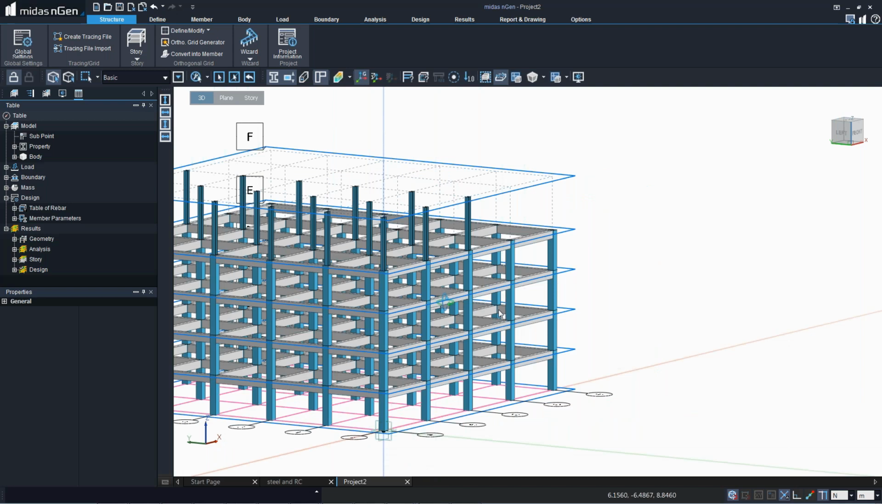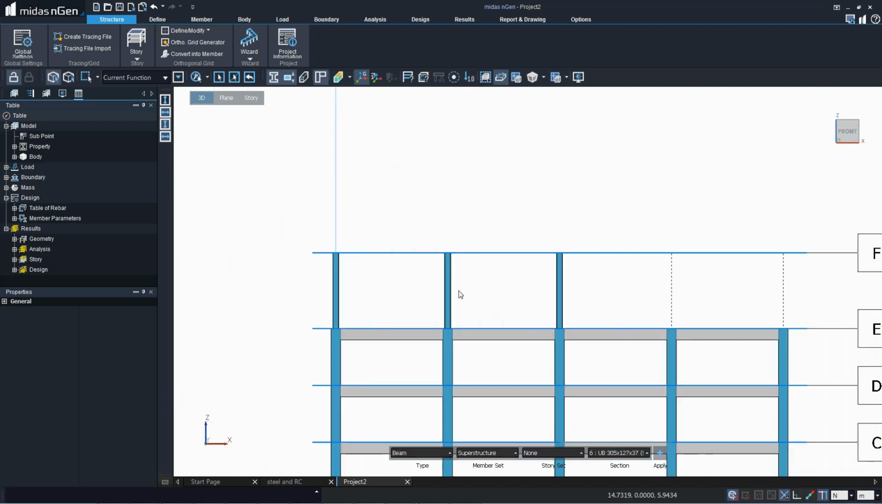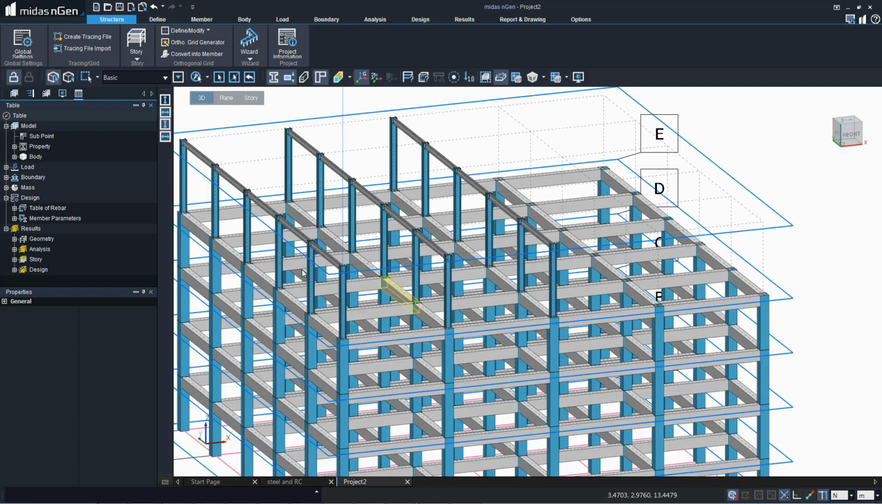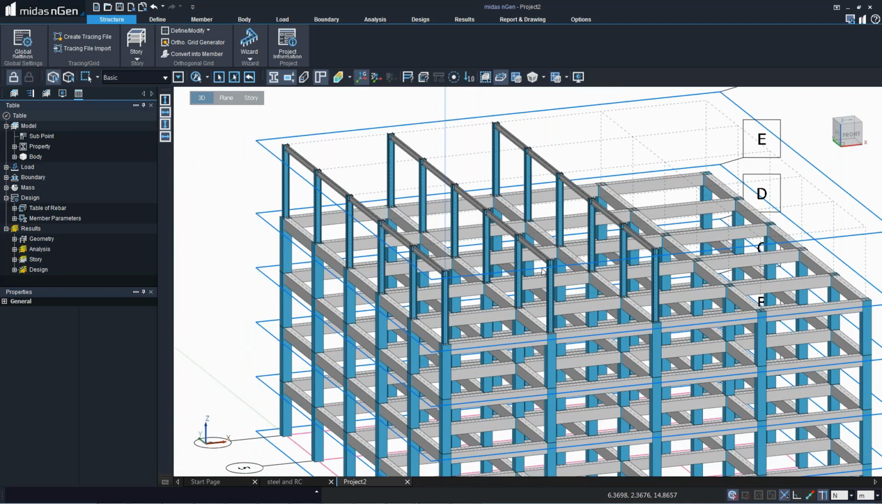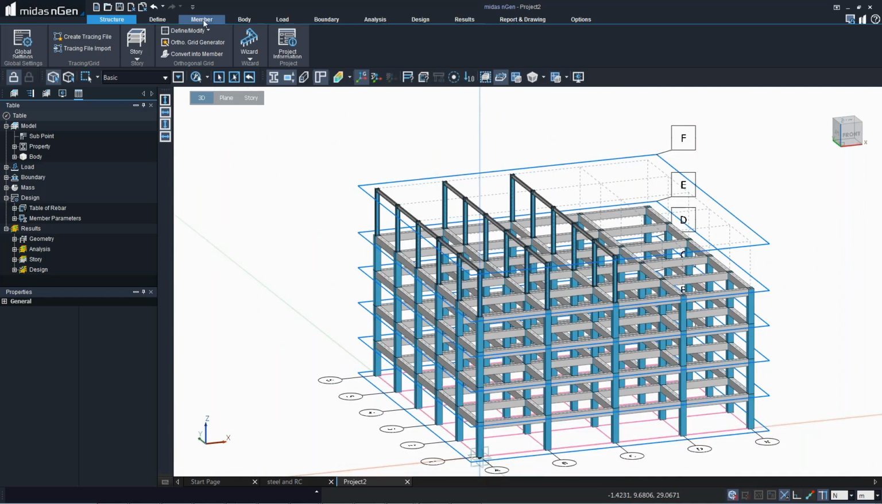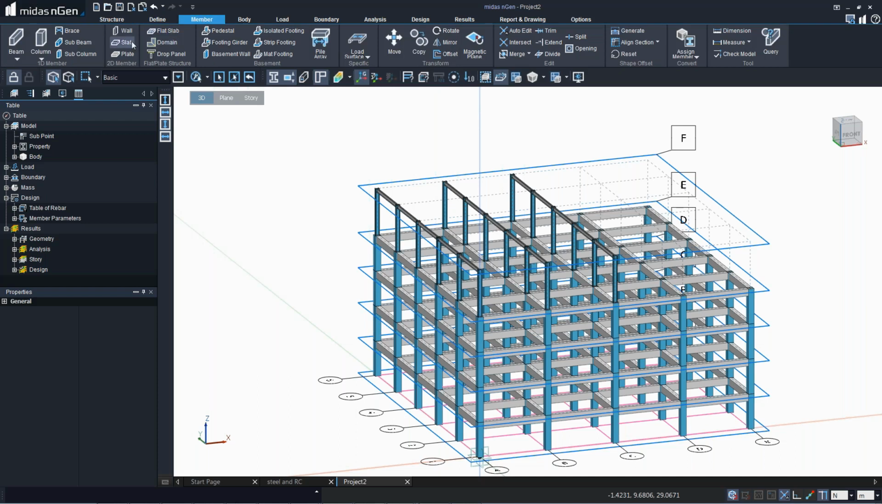So I'll press spacebar again to come back to the same command, wherein I'll create my steel beams at the top. So I'll use UB 305 again and I'll just create these beams right at the top. So we have got over here RC and steel members. Let's create some more members by going to the member tab.